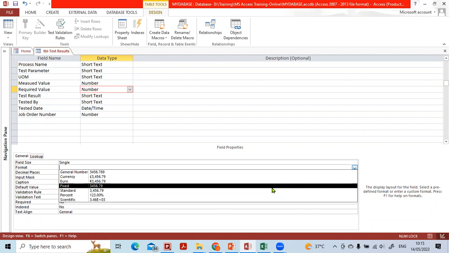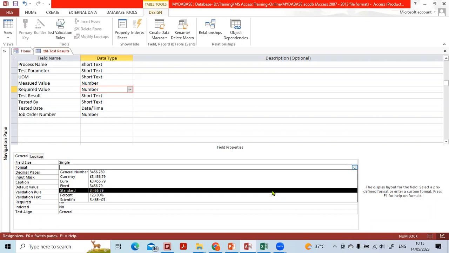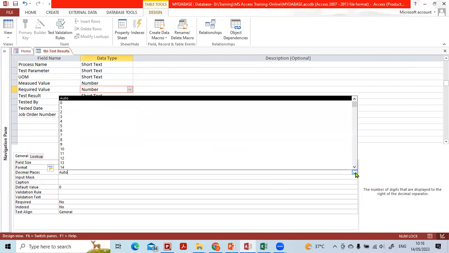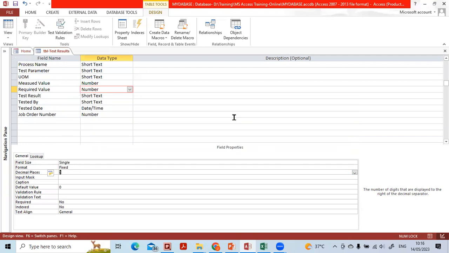Fixed means you have no comma after, say, 1000. For example, 3456 is shown with no comma. If you go to standard, it gives a comma after 1000. Okay, so let us come here. Choose the format, say fixed. Now there is an option here, decimal places. Auto means if somebody enters 5 decimal places, it also takes it. If you don't want everybody to enter differently, then you say 3, for example, and you want only 3 decimal places.